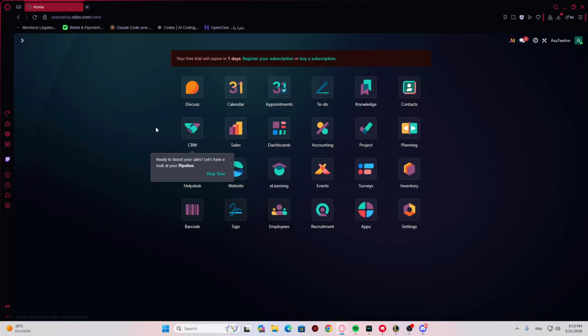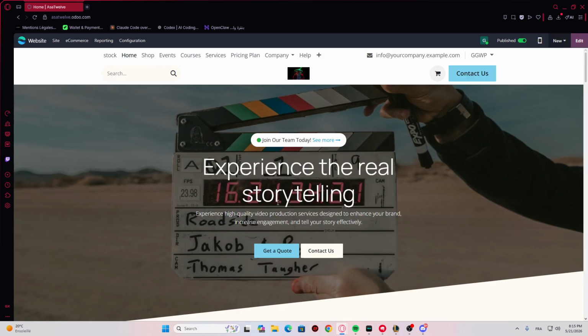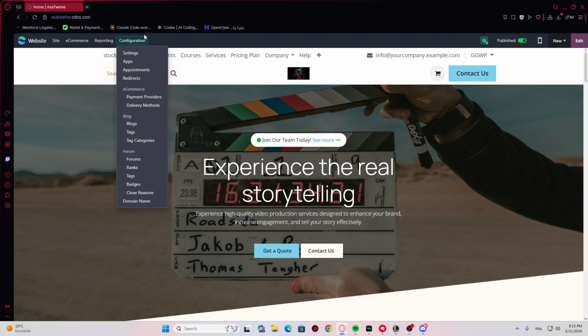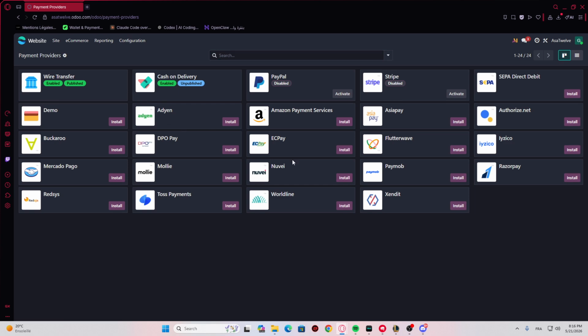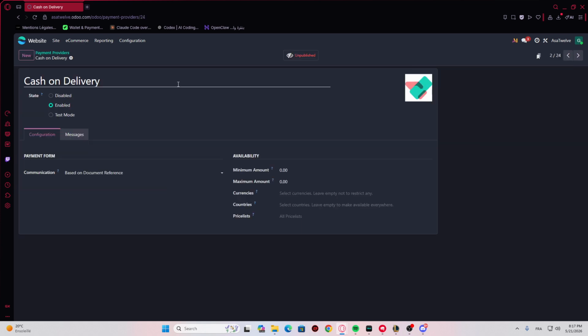To enable that, you will need at first to go to the website module or app. Then you will need to navigate with your cursor to the configuration. It's on the top bar. And here you will need to go to the payment providers. Here you will need to look for the cash on delivery, the COD, or manual payment method. It's that one. So just click on it.